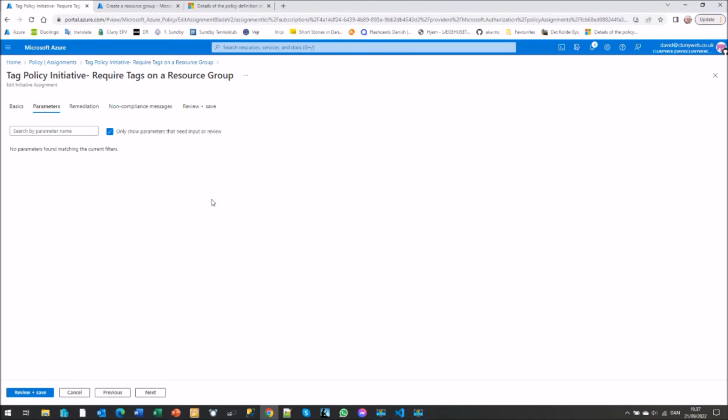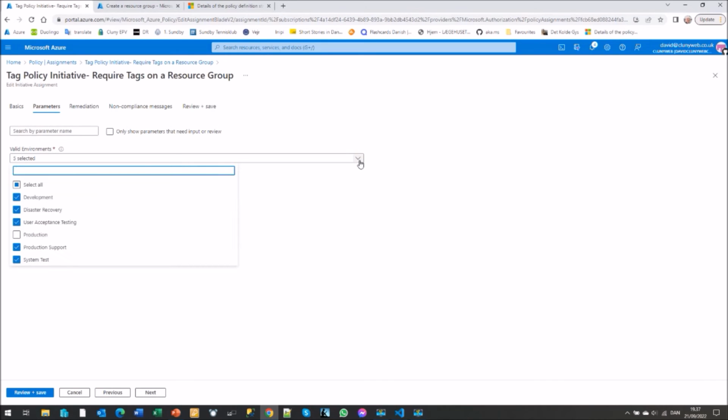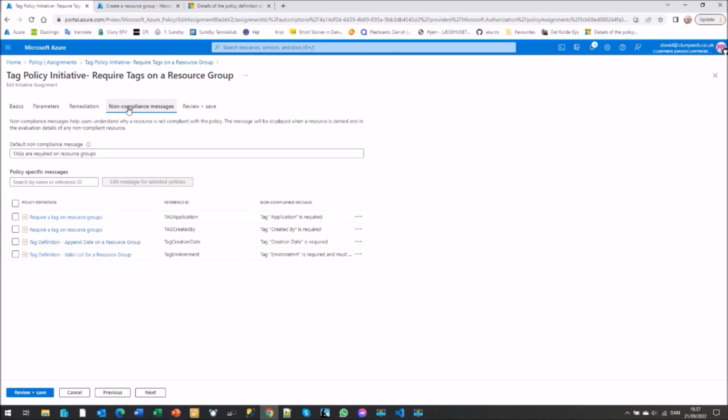Parameters, so we have this problem again, only show parameters that need input. And now we can select which of those environments we want to use for this particular assignment. And in this case, I've selected all of them except for production, because this is a test subscription. Remediation, we're not using that. Non-compliance messages, this gets a lot more interesting. We have a default non-compliance message, but we can now put a non-compliance message against each individual definition in our assignment.